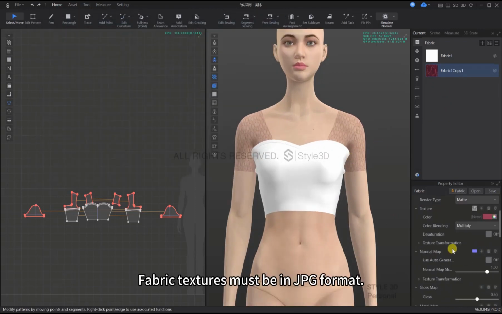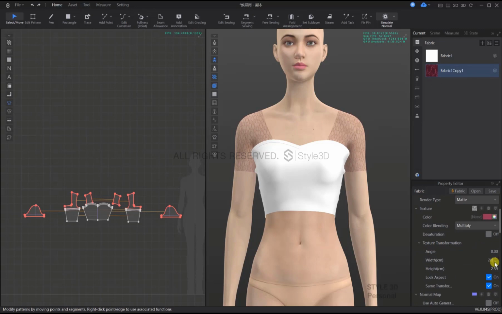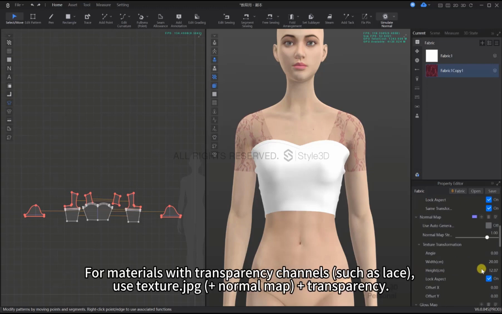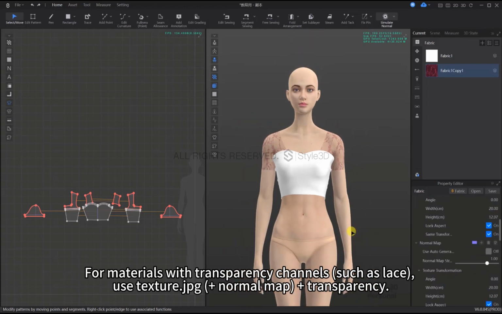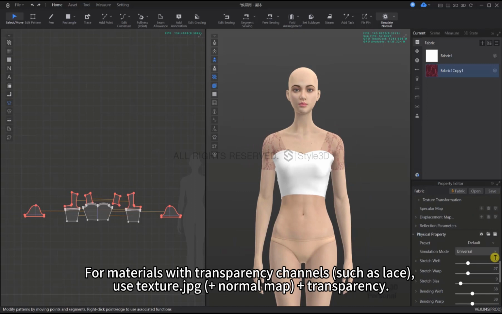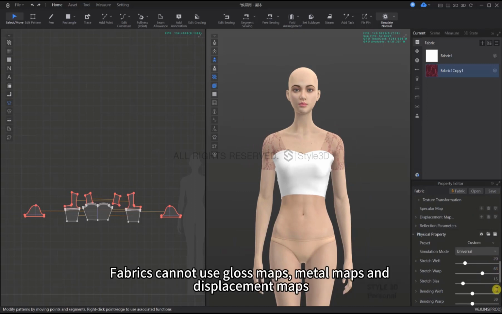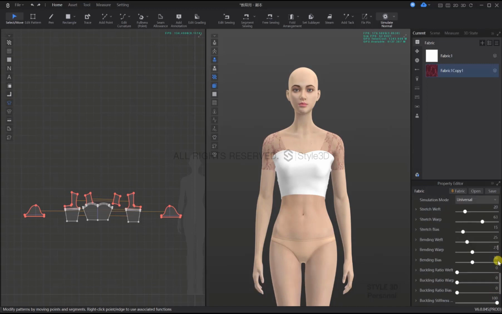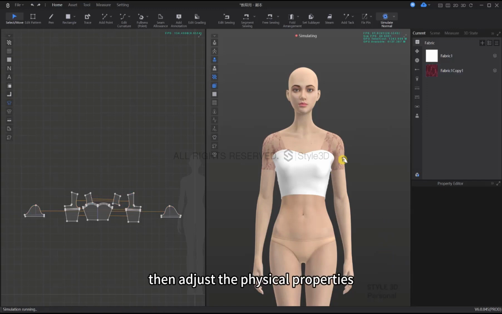Fabric textures must be in JPG format. Avoid using PNG format texture map. For materials with transparency channels, such as lace, use texture.jpg, plus normal map, plus transparency. Fabrics cannot use gloss maps, metal maps, and displacement maps. Then adjust the physical properties to make the clothing look more realistic.